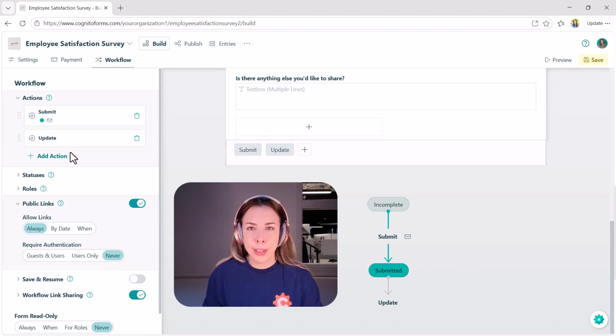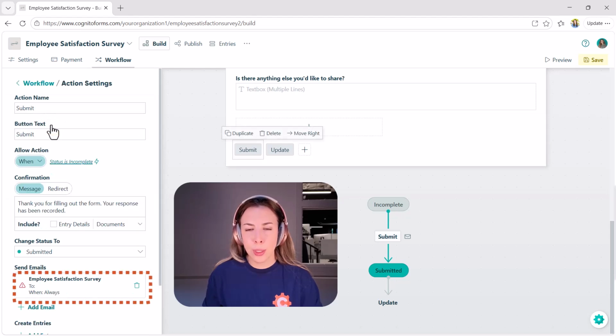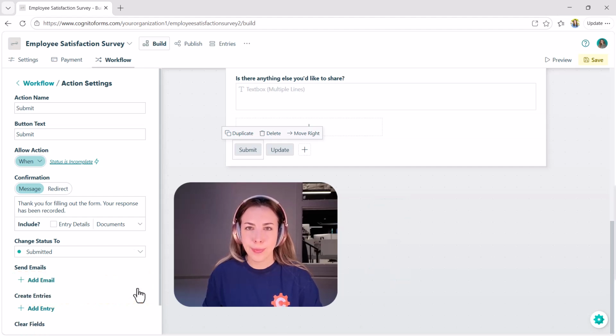One last thing to be aware of is your email settings. When you create a new form, the organization administrator is automatically sent an email every time the form is submitted. So if you're planning to receive a lot of survey submissions, you might want to delete this email.